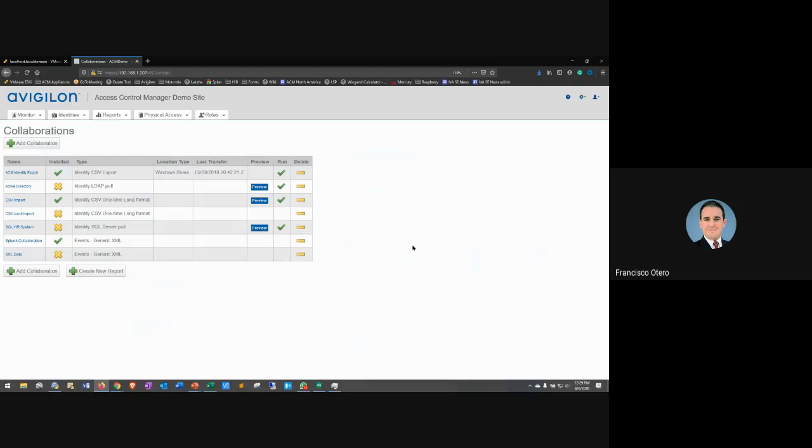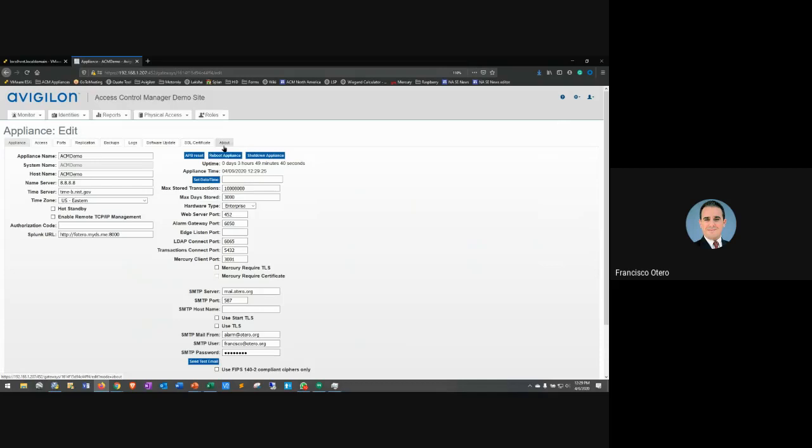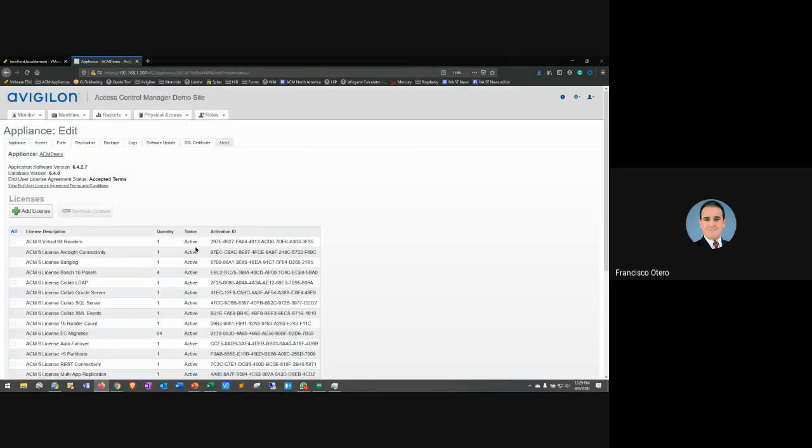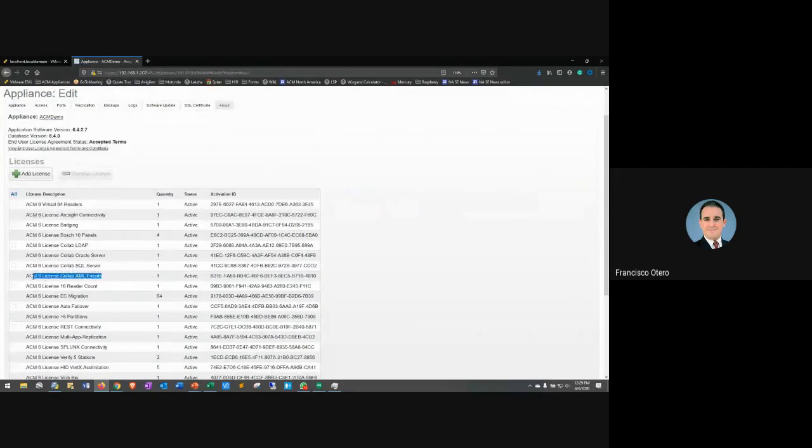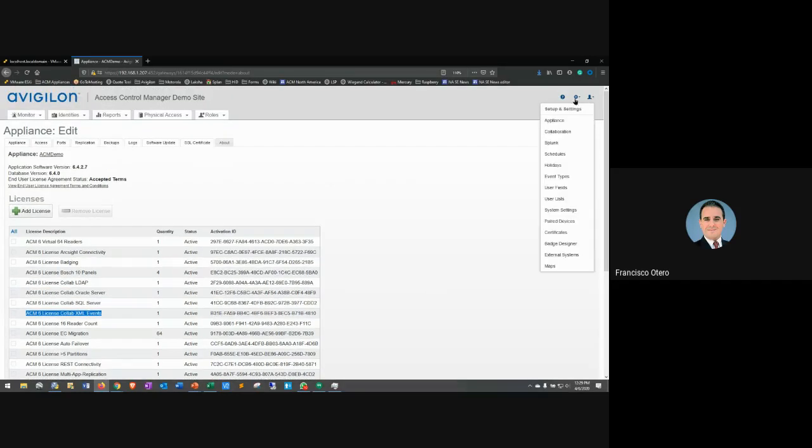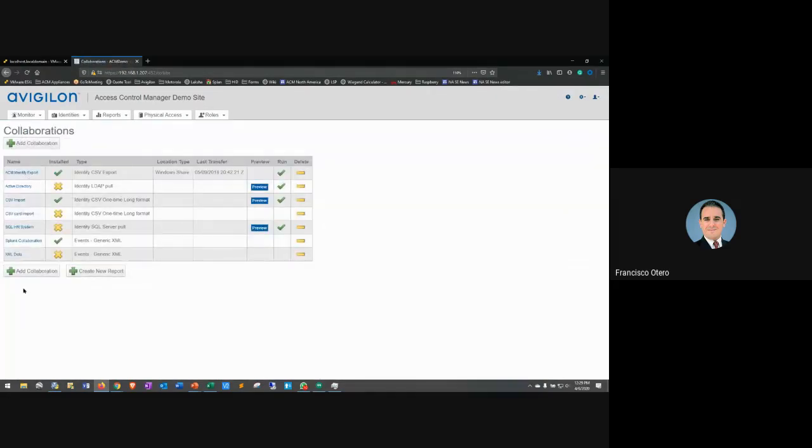So we're going to go over here. First thing we need to do is create the XML collaboration. So we need to go in ACM first, make sure that the customer actually has that XML event collaboration right there. Okay, so that's the license they will need to be able to do an XML collaboration. Then we're going to go into collaborations and we're going to create an XML. I call this a Splunk because that's the tool that I'm using. It's a generic XML collaboration.